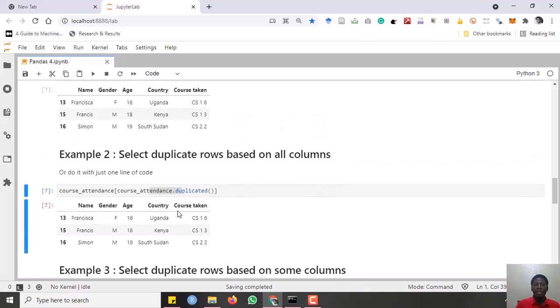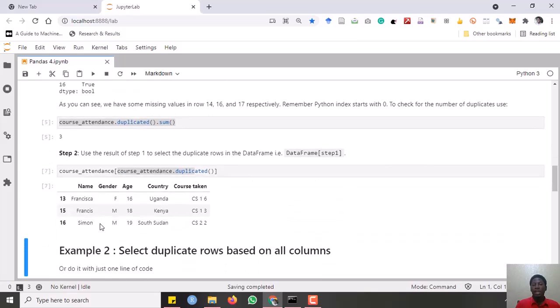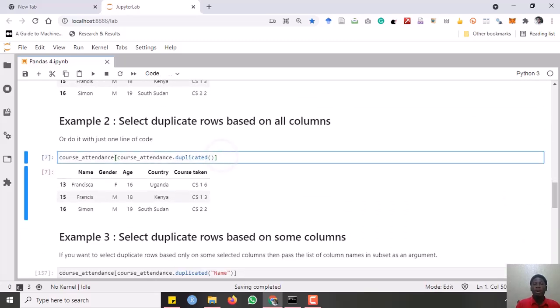Which means that you don't need to start by looking at the true or false. Instead, you can just use one line of code. And this is it. You call out the data frame and you put a square bracket. You call out the data frame again and you put the dot duplicated attribute against that data frame, and you will now have the result as it is here.